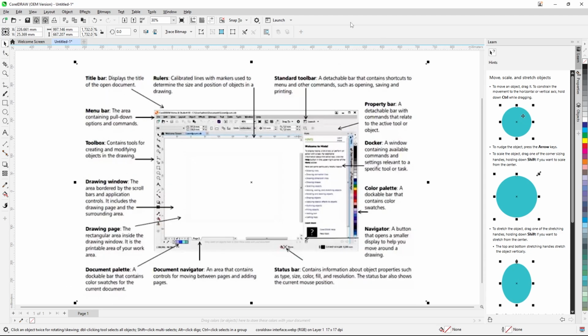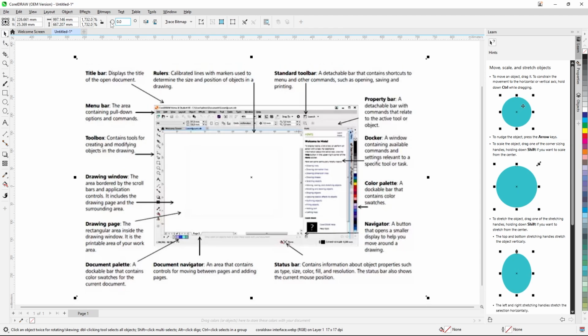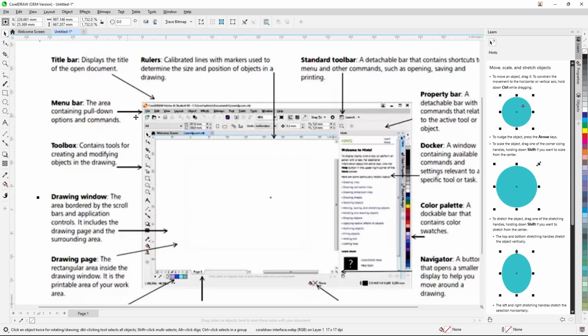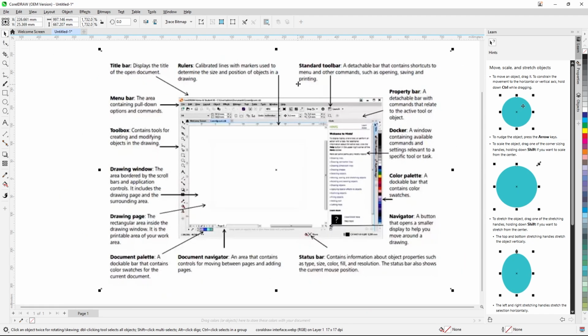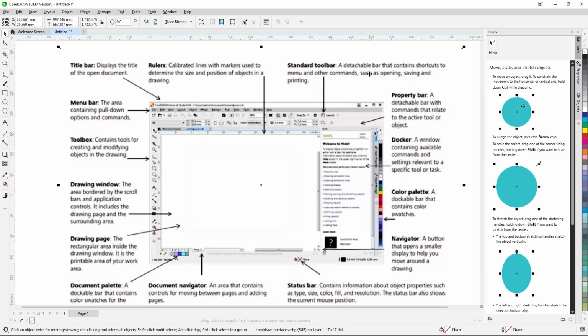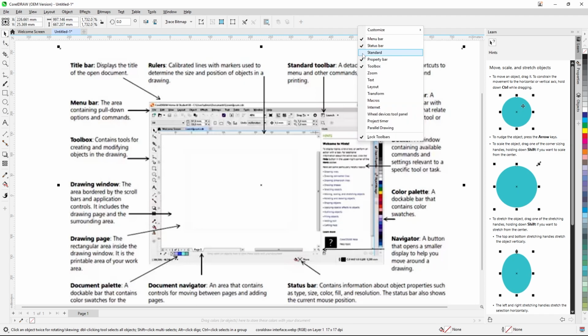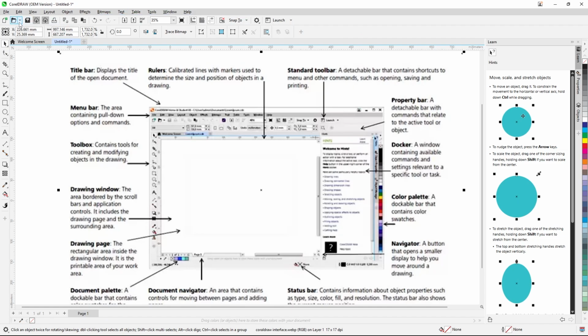Okay, next come to the other one, the standard bar. What is the standard bar? See, the standard bar here covered everything here. See, there is a standard bar. This row, here it is, the row is gone. Okay, the standard bar is a detachable bar that contains shortcuts to menu and other commands such as opening, saving, and printing. So I can check this one. See now the standard bar here.